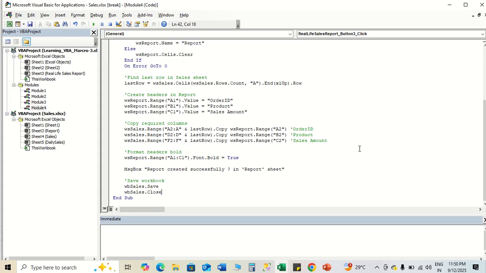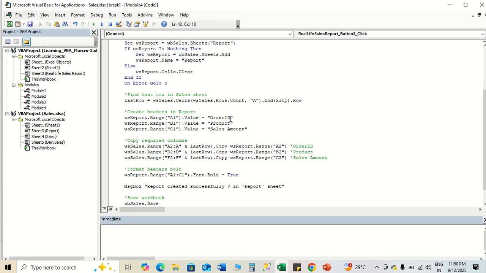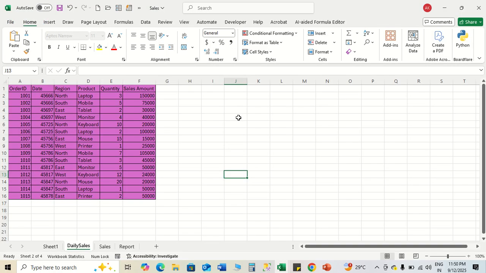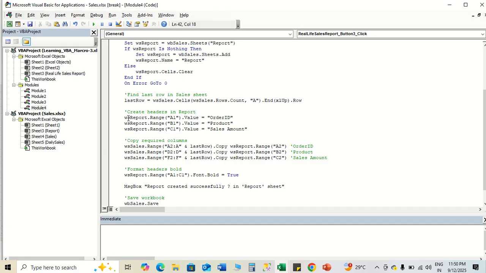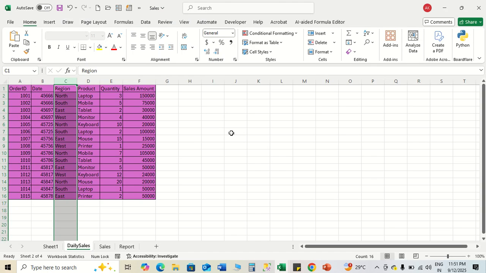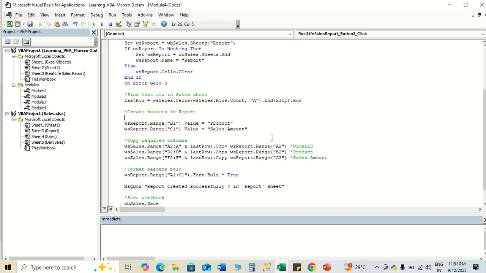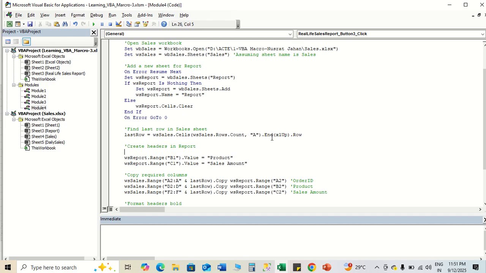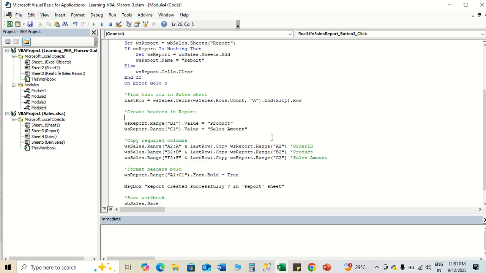Now I want to change that range. Here I don't have product ID, so I want only region. The region is in column C here. So let me delete this part. I don't want this. I want C1 dot value, and the sales amount where it is.